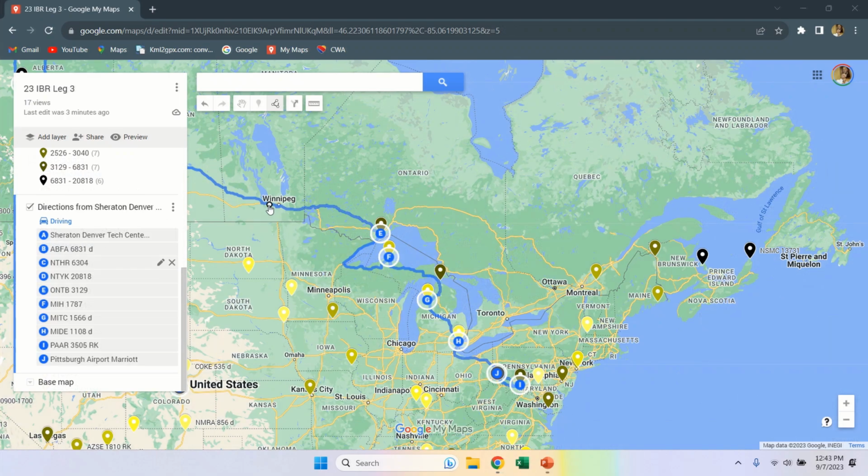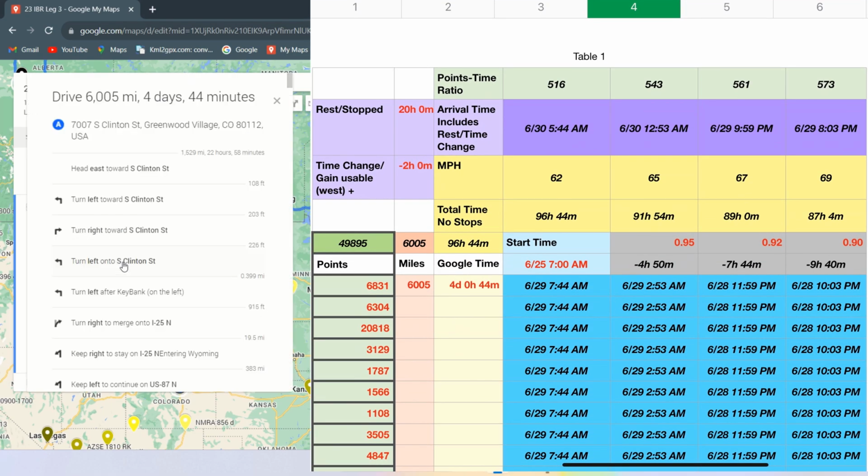Let's look at the details of this route. What do we got here? We've got a route that's 6,005 miles, 4 days, 44 minutes. You can see we've plugged those numbers into our numbers calculator here on the right. It's given us a total point value of 49,895, 6,005 miles.